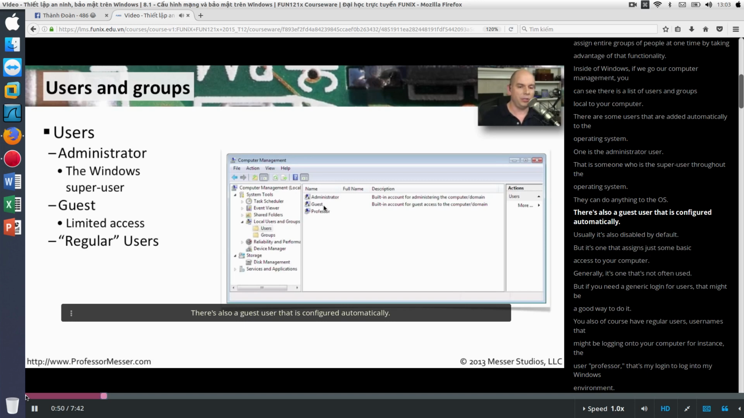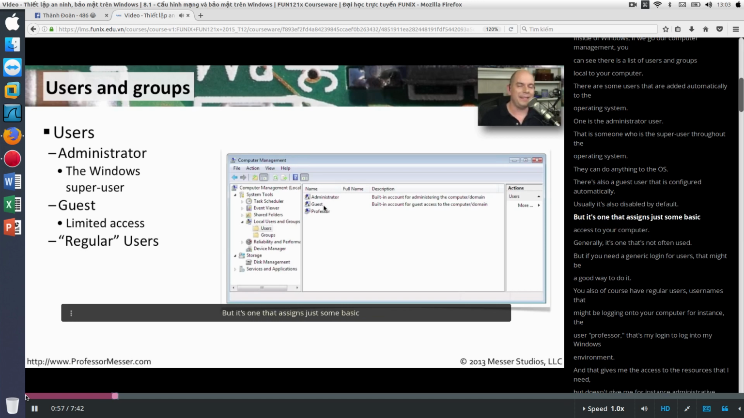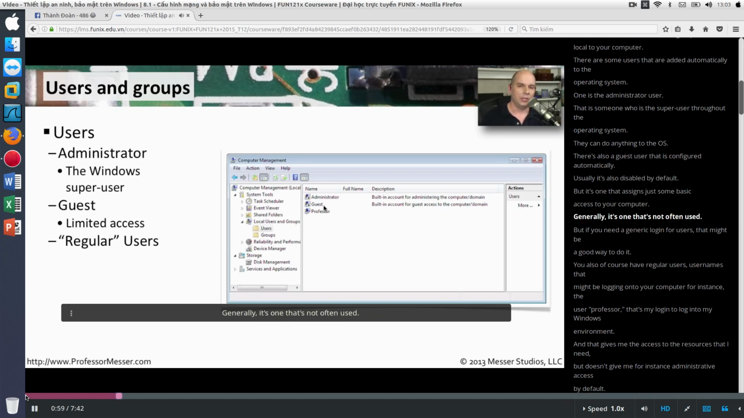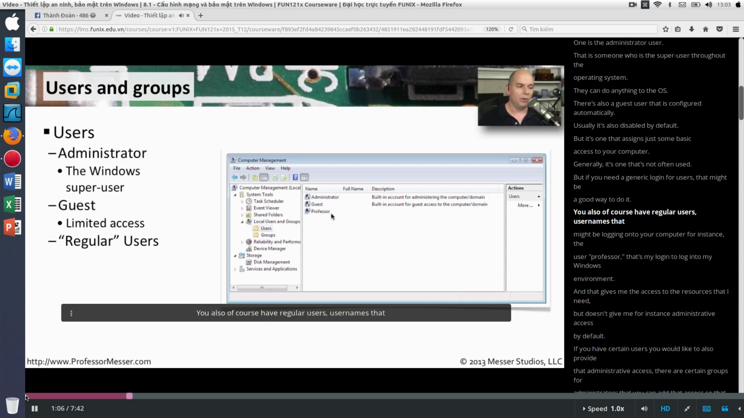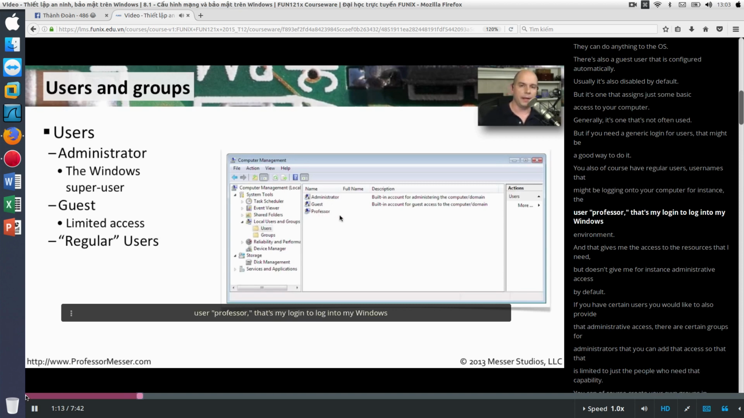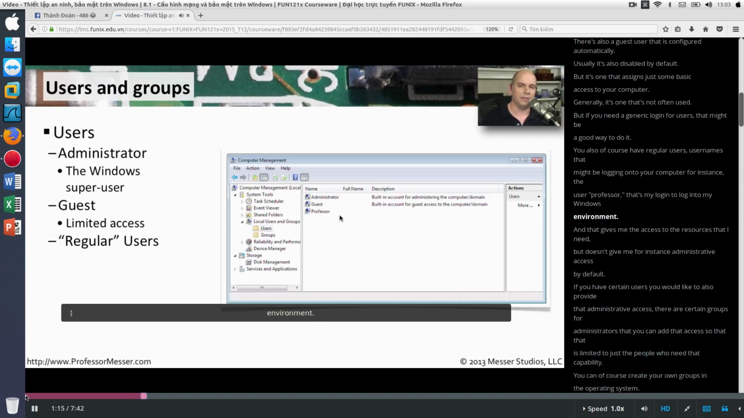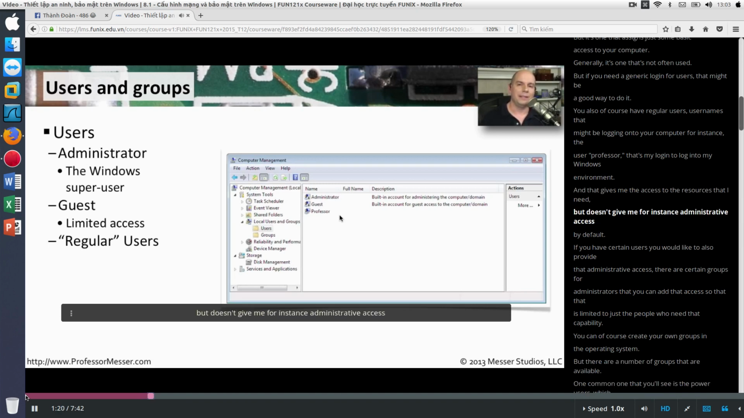There's also a guest user that is configured automatically. Usually it's also disabled by default, but it's one that assigns just some basic access to your computer. Generally, it's one that's not often used, but if you need a generic login for users, that might be a good way to do it. You also, of course, have regular users, usernames that might be logging onto your computer. For instance, the user professor, that's my login to log into my Windows environment, and that gives me the access to the resources that I need, but doesn't give me, for instance, administrative access by default.